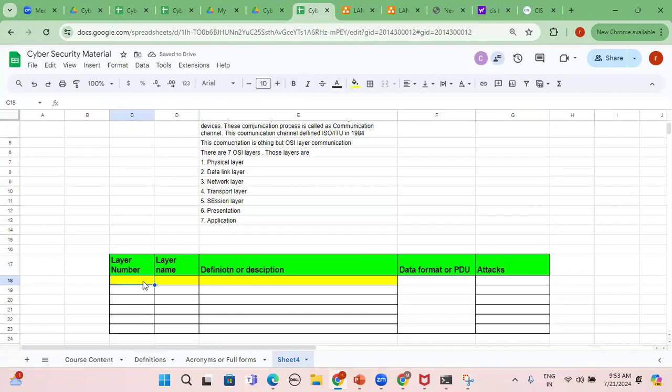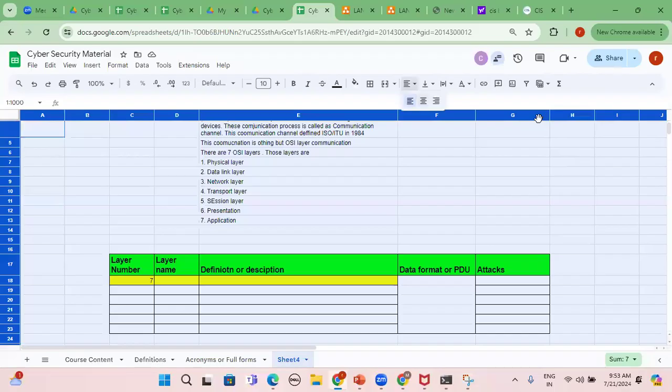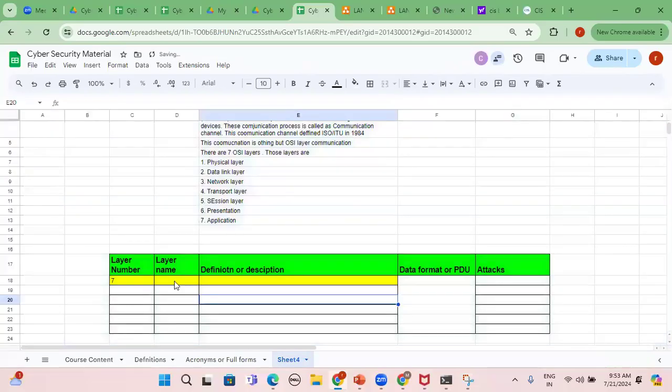So for layers, I will follow from number 7 to 1. First one is 7th. The layer name is application layer. Now, what is the importance of the application layer here?